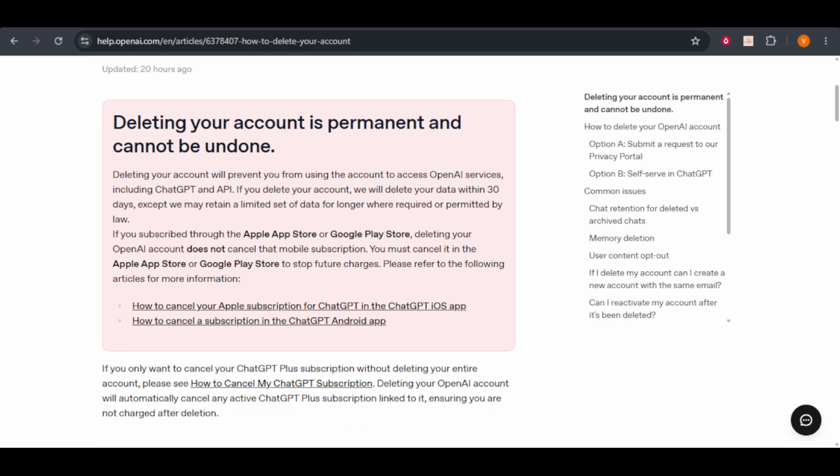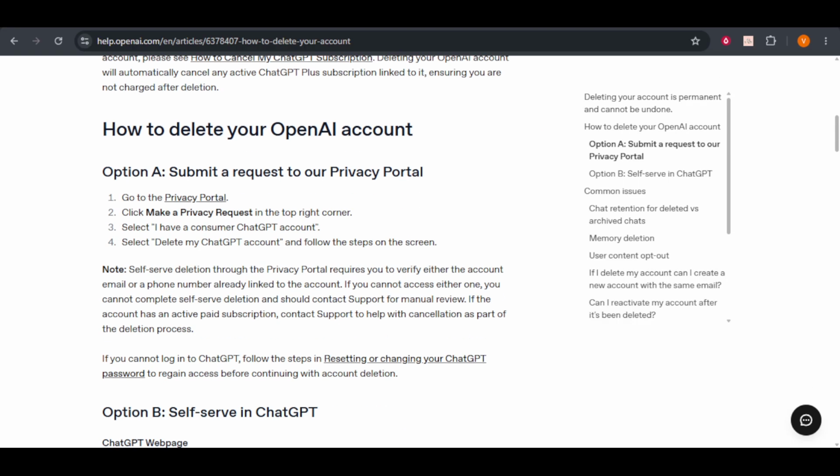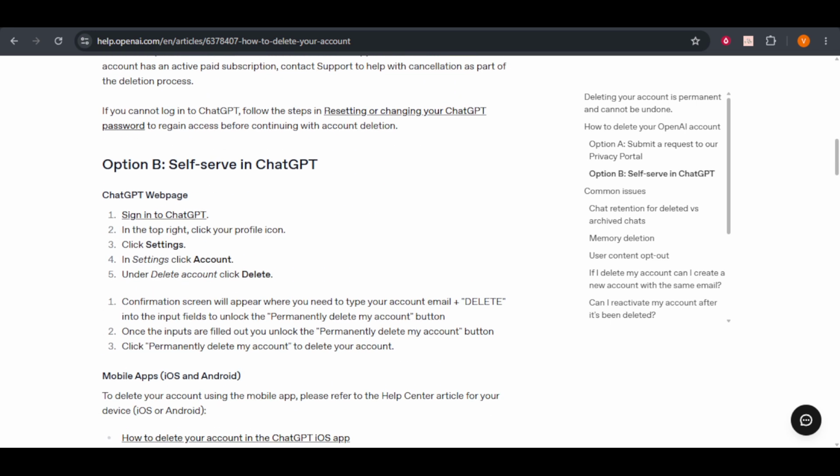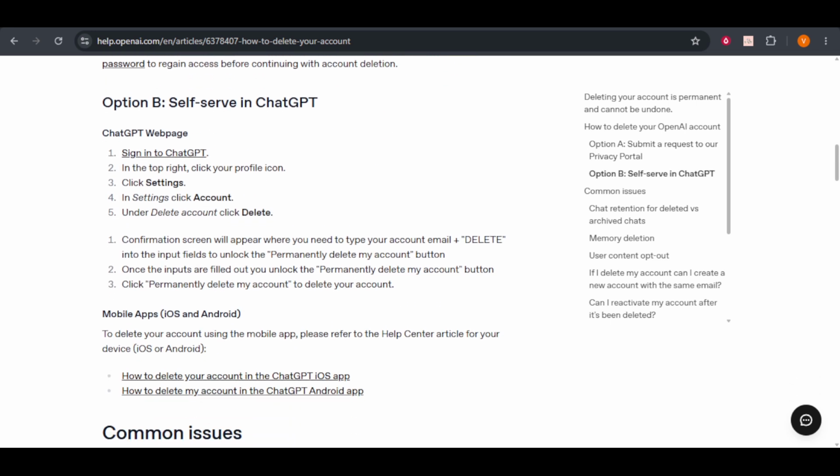Within the Settings window, navigate to the Data Controls tab. This section is your command center for privacy and history management. You will see an option to delete your account at the bottom of the list.